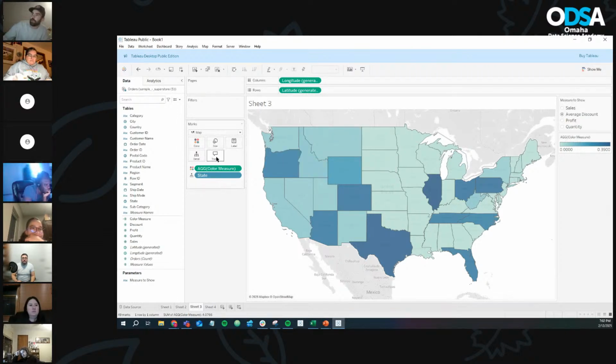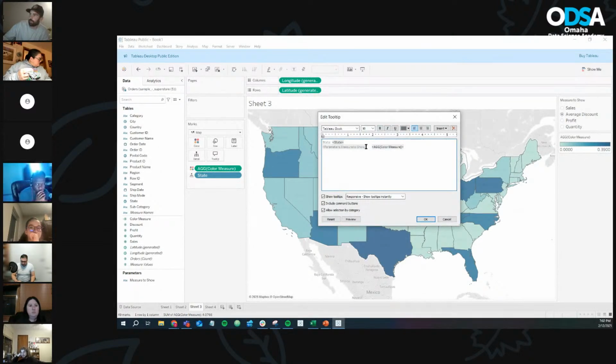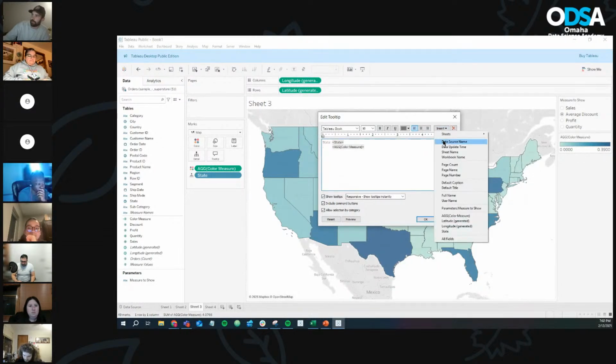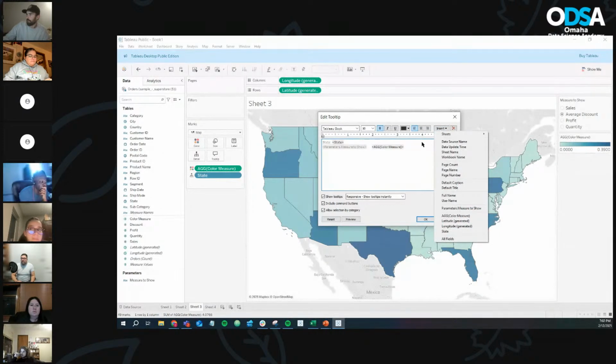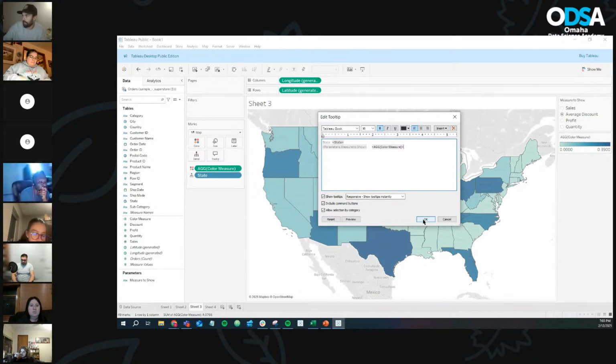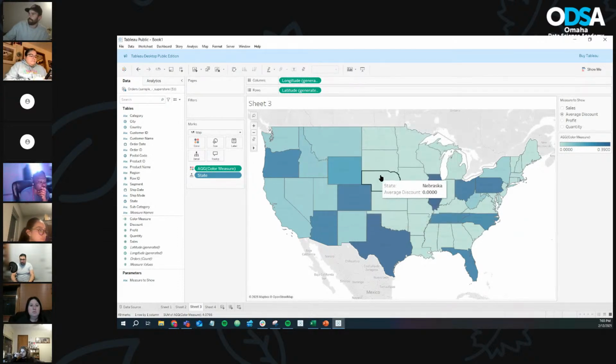Yeah, absolutely. So all you do is click into tooltip over here on our marks card. It will pull up this little text editor. I just got rid of what was previously, I think it said color measure. Then you just click insert in the top right here. There's a list of options and objects that you can insert. I'm going to insert parameters dot measure to show. Ah, there it is. Thank you. So that's how you get that.